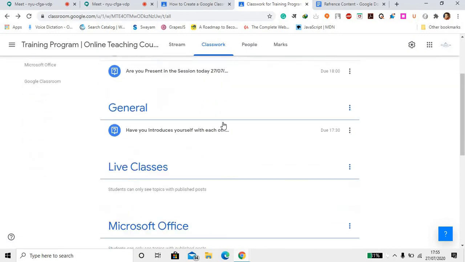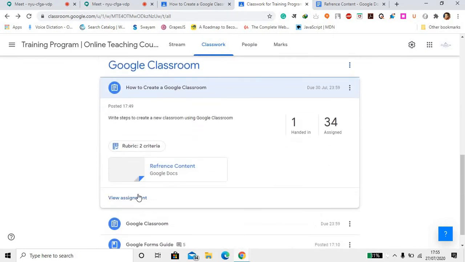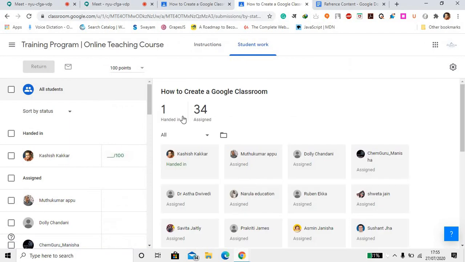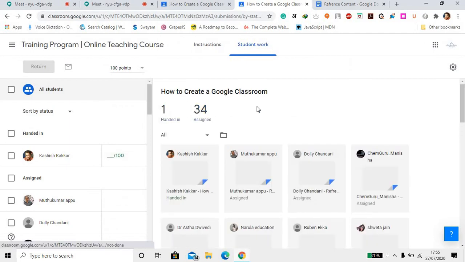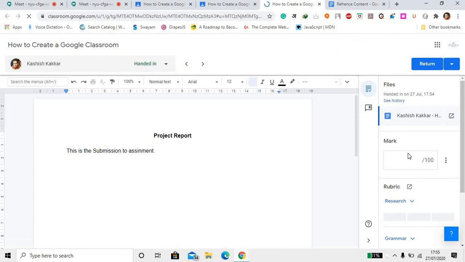Okay, so where was our assignment? This was our assignment. I can see one student has submitted this assignment. The student's name is Kashish, and I'm able to see he has submitted this assignment. So what I can do is open this file that he has submitted, and a little dashboard will appear over here for grading of students.